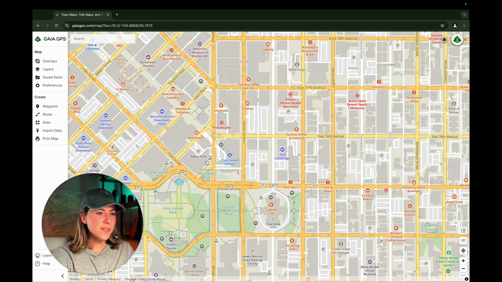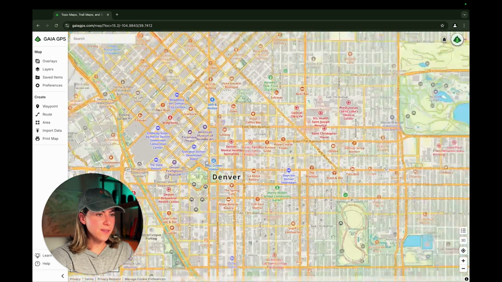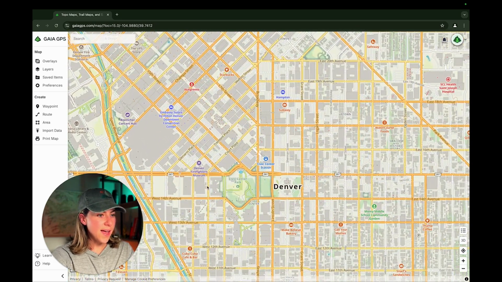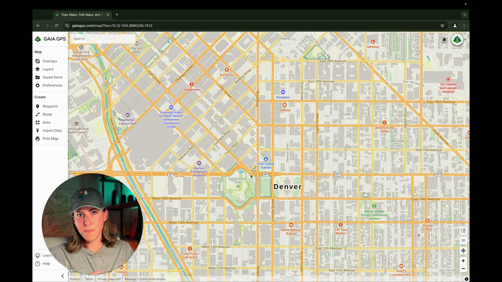And the first thing you'll see is a map, typically of the area that you're accessing Gaia from. So here we are in downtown Denver. I live in Denver, Colorado. So we're looking at downtown Denver on the map. And let's say we want to plan a trip up out in the mountains of Colorado.